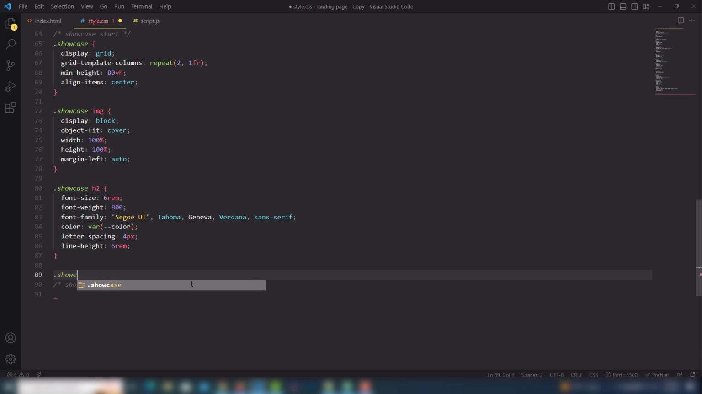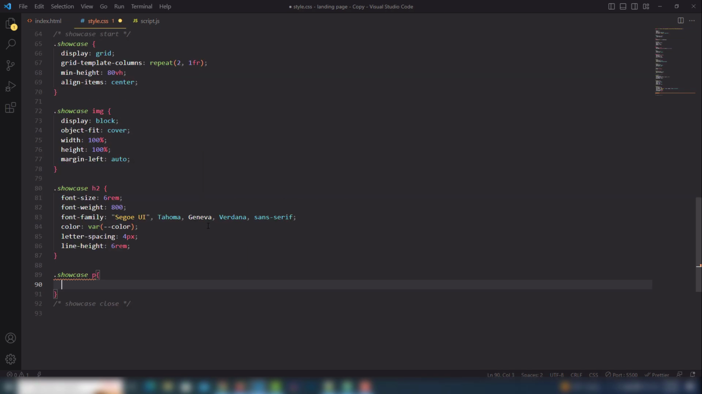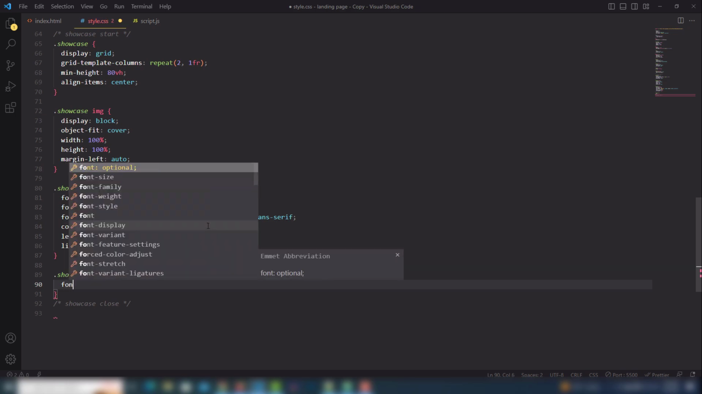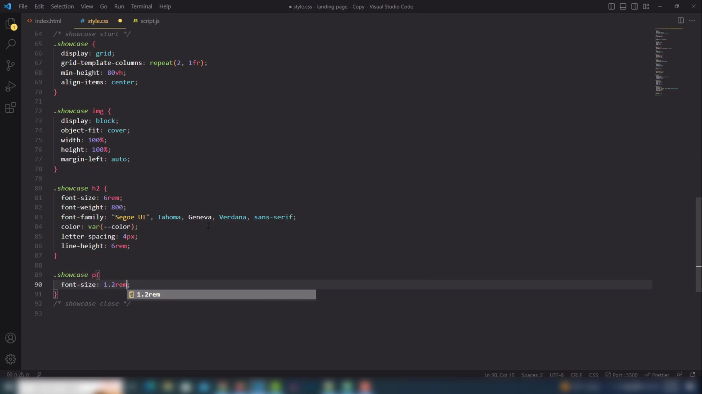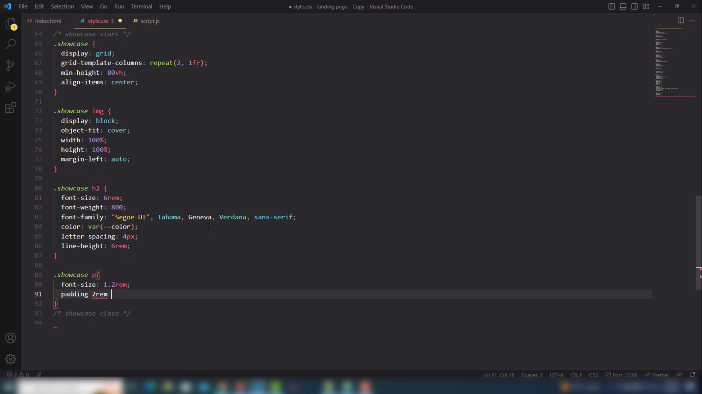So in the next one I have a showcase paragraph tag. Yes, yeah, and the paragraph I will use the font size will be 1.2 rem. Padding I will use 2 rem and 0.